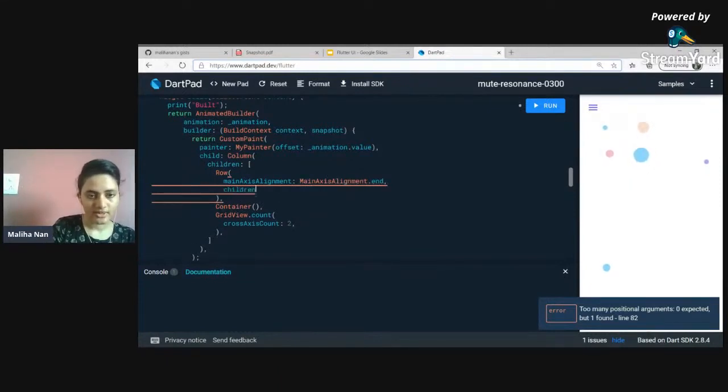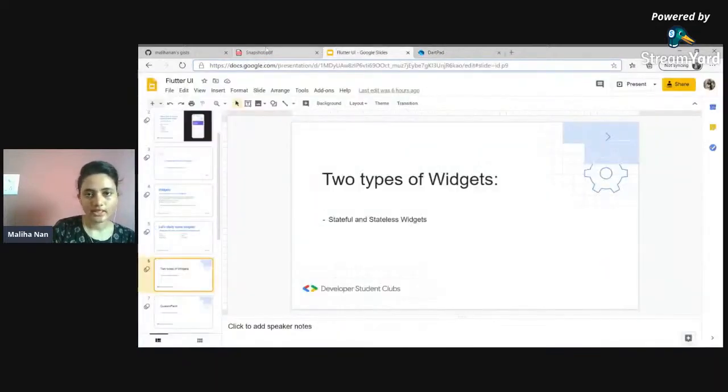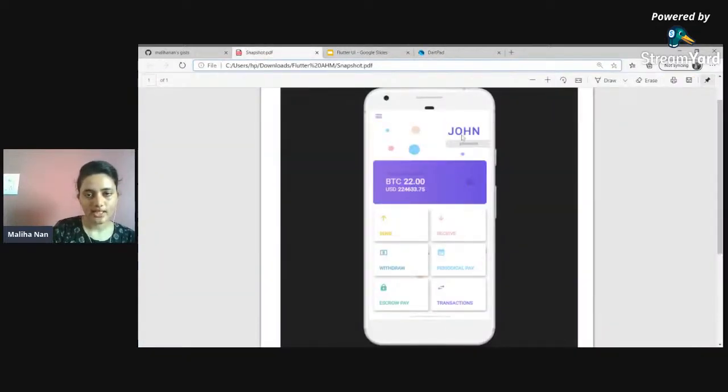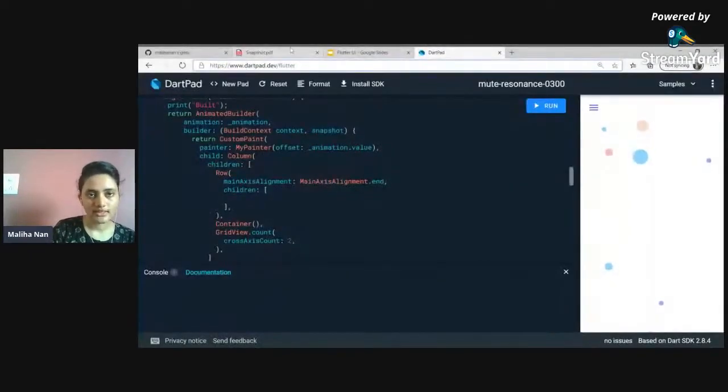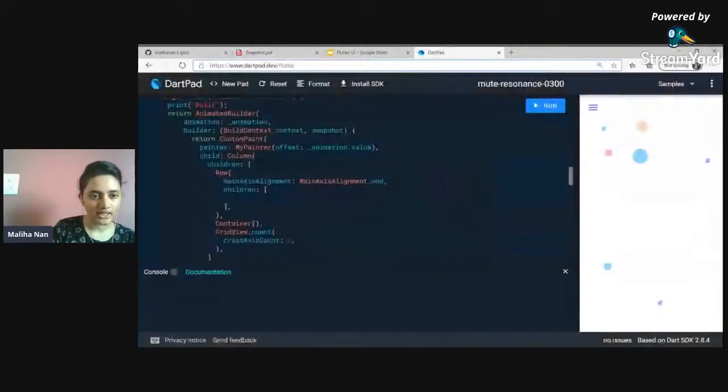And what children will it have? So we can see over here that this is a text widget and this has some kind of background to it. So we will use container for it. So this text, again, it has some padding at the right side. So we will use some padding for that.